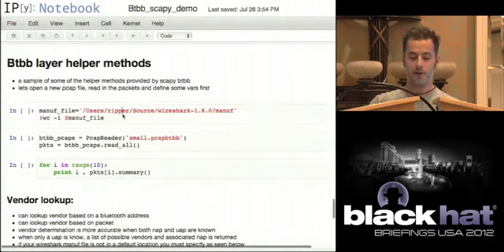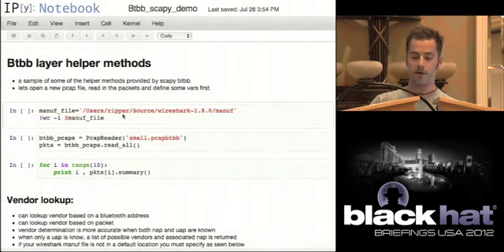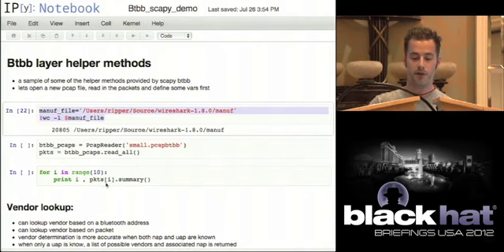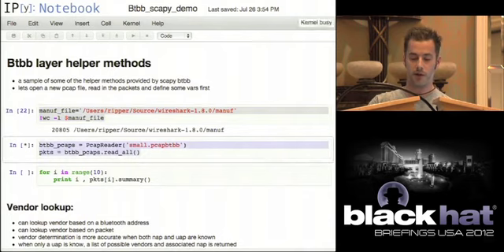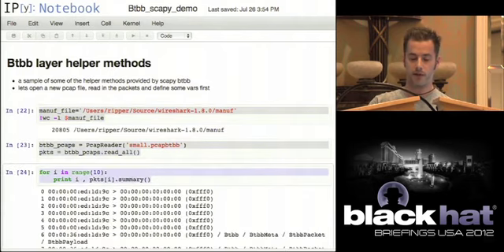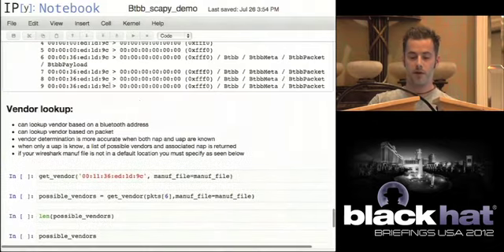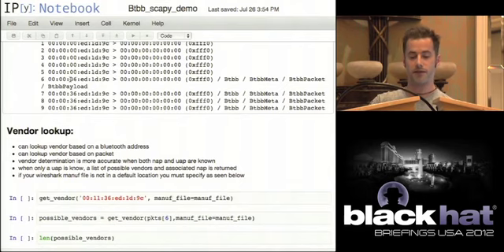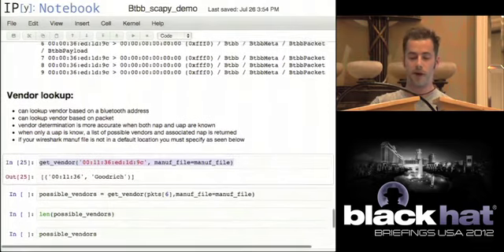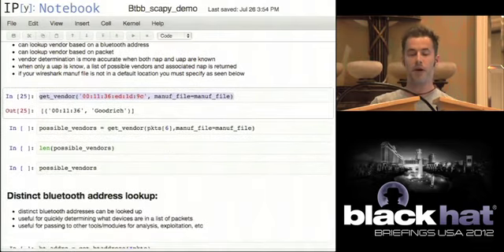Some of the helper methods for this stuff, basically I don't have my Wireshark manufacturer file in a default location, so I'm going to tell it where it is, show you that I have some packets that I loaded. And I'm going to do a vendor lookup, right? So here I'm going to look at maybe the 6th packet here, which has this UAP. And say I do know the NAP associated to it, I can put it into this function and get back my vendor right there. But I don't, right?